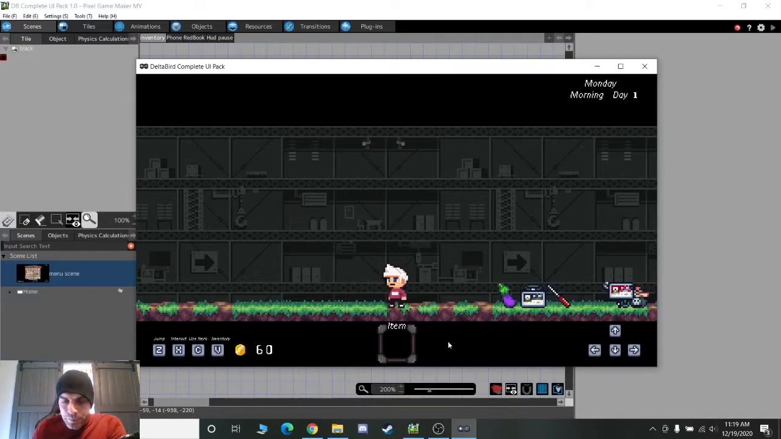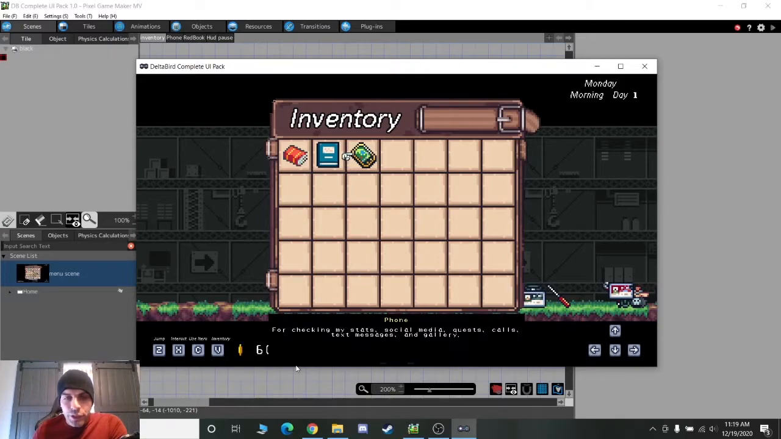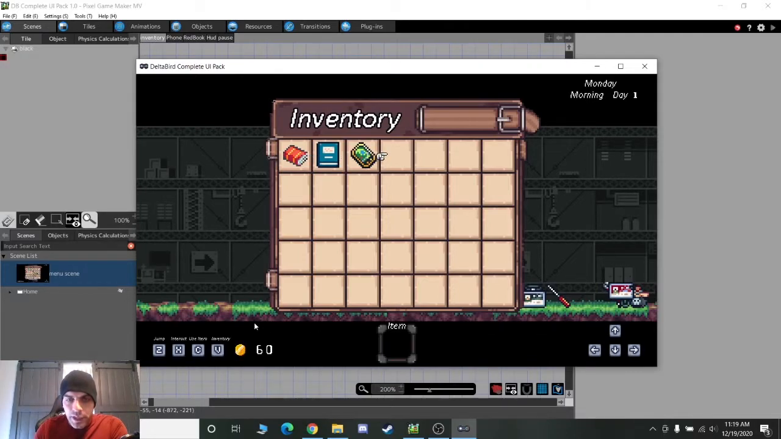In the center is an item box. Right now it's empty, but I can open up my inventory. And there's some basic items in there that the player will start with by default. It is a red book, a blue book, and a phone. Something new that I implemented since the last version of my UI is item descriptions here at the bottom. You'll see that the item descriptions pop up if you have the item, but it will not pop up if you do not have the item.